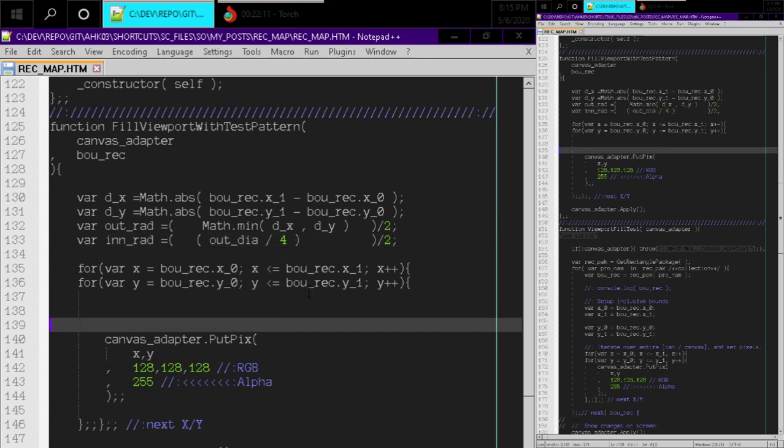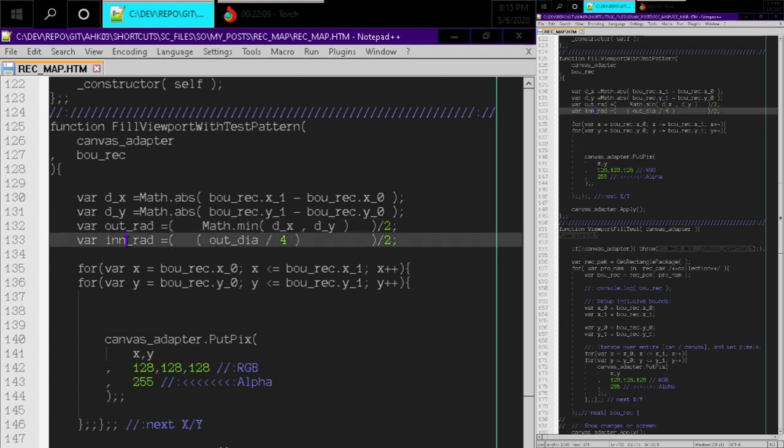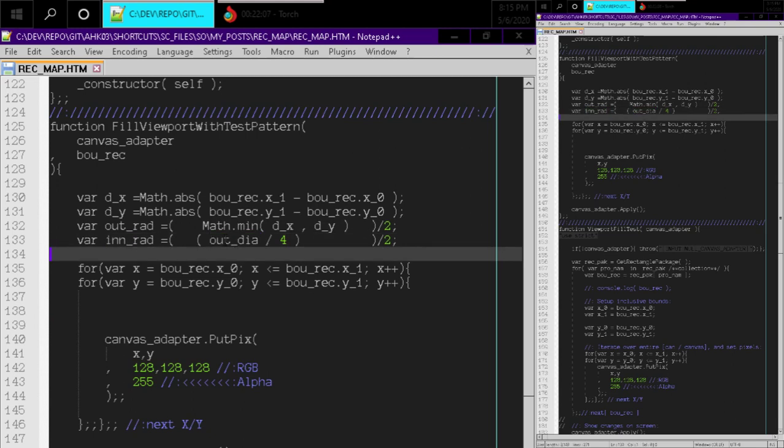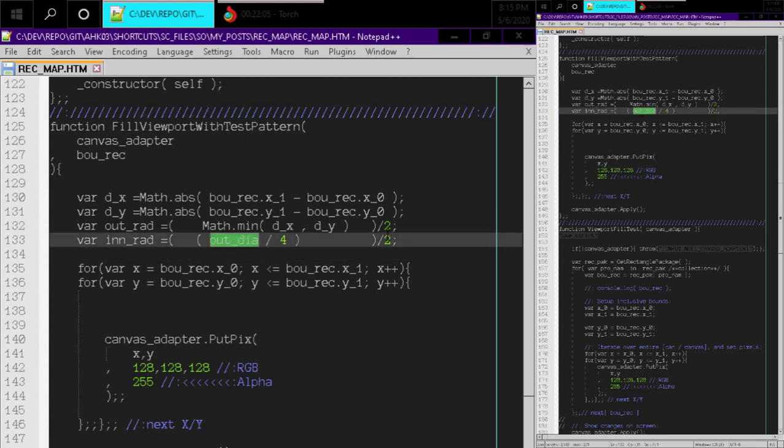Okay, that looks good to me. The outer... oh, actually, this is already divided by 4. So actually we'll do equals outer diameter, outer radius. Actually, it's just, I don't know. Whatever, it doesn't really matter.